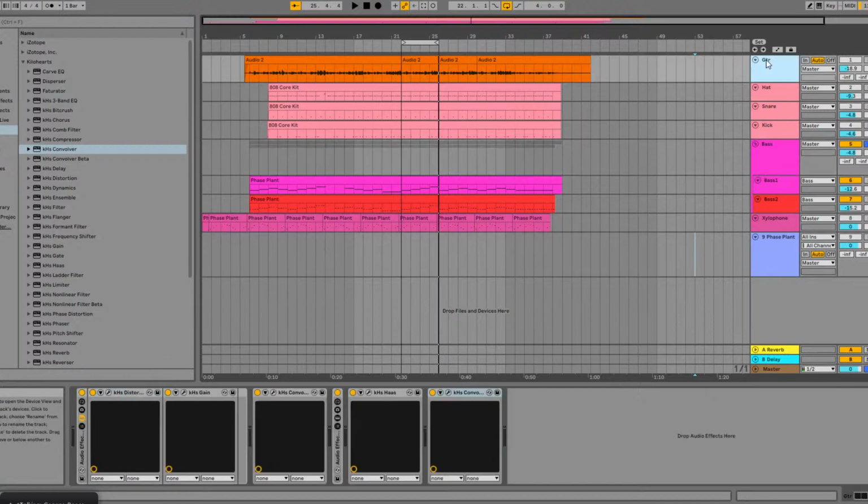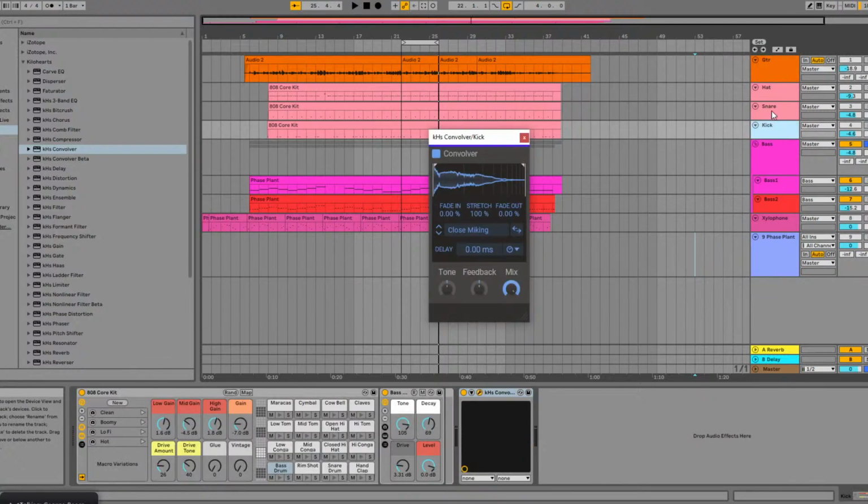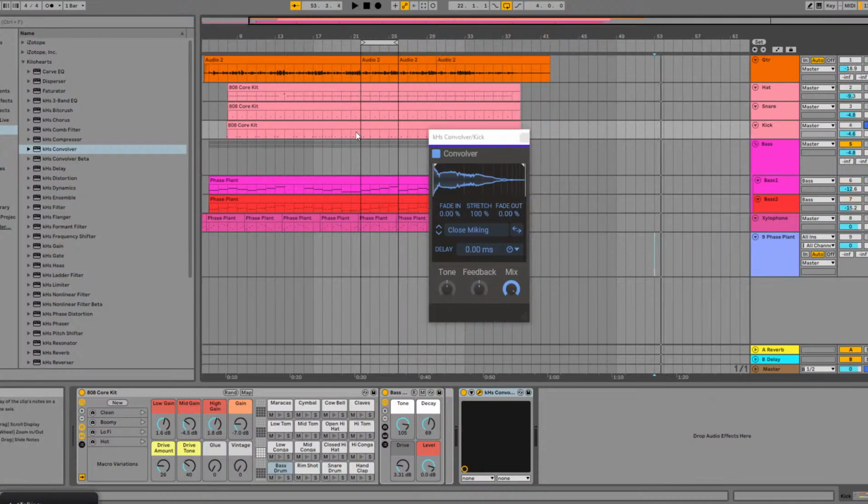So, back to the guitar. No, sorry, we were working on the kick and the snare, weren't we? So yeah, the kick sounds a lot beefier.